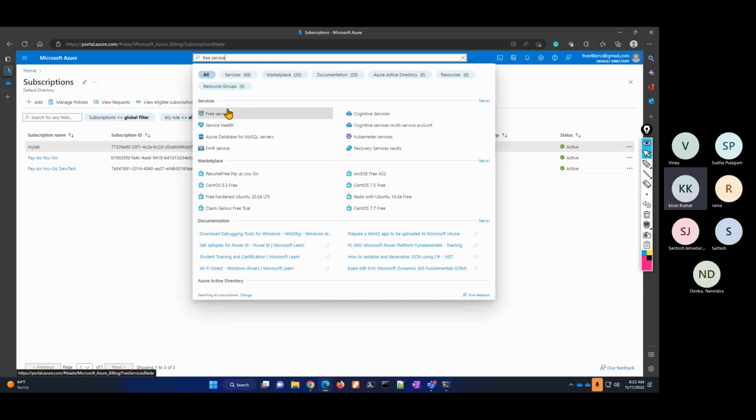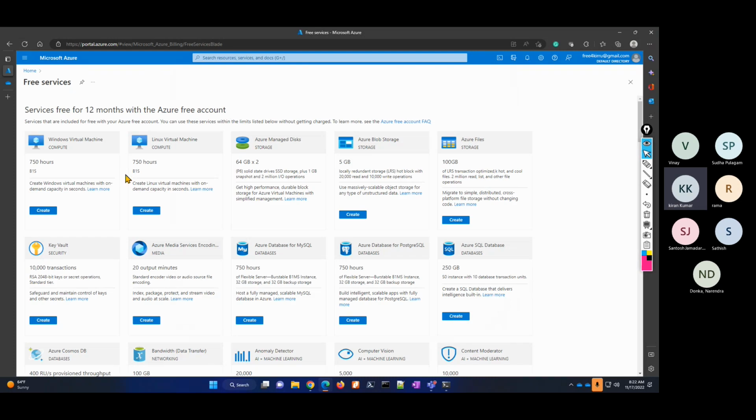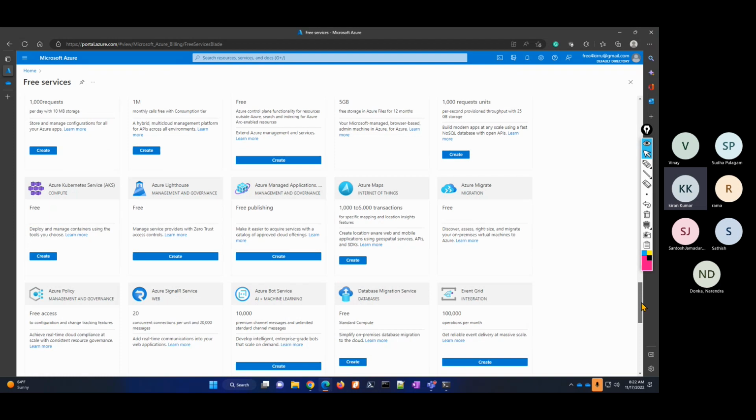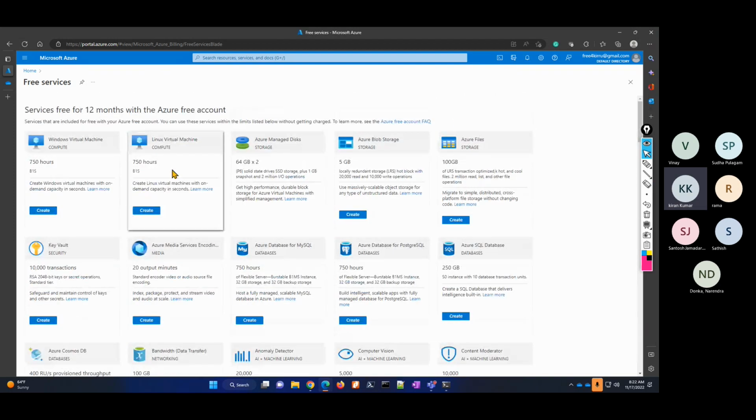If you click on free services, these are the free services they are providing. But try to understand here, it is clearly mentioned: if it is a Linux virtual machine compute, you need to utilize it up to 750 hours only, with B1S VM size and so on. If it is a Windows virtual machine, B1S virtual machine, 750 hours only.